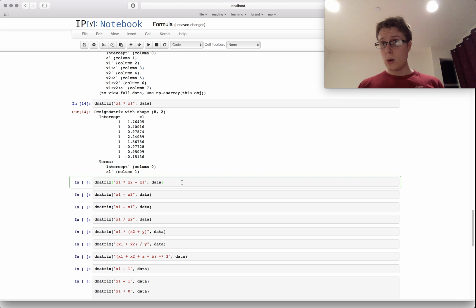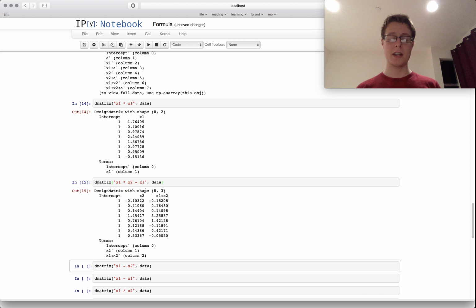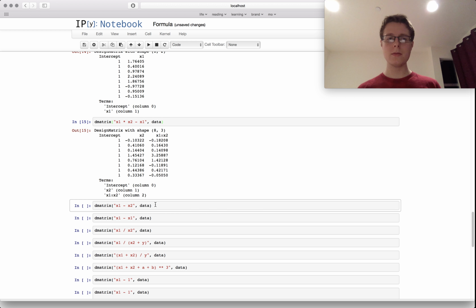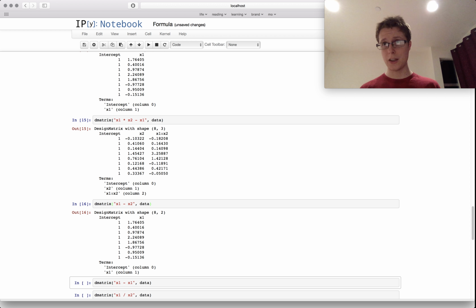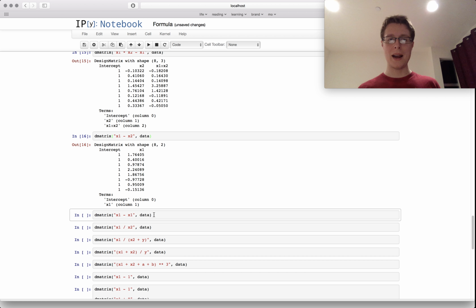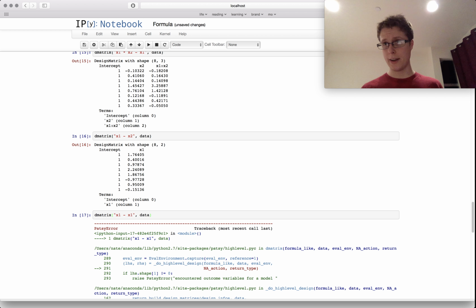The next thing that we're going to go over is the minus. Minus is super simple. It just takes things off the left-hand side. So remember, x1 star x2 is x1, x2, plus x1 interact x2. If we minus the x1, what do we get? We just get an x2 and then x1 interact x2. If you minus something that's not there, nothing will happen. If you minus the only thing that's left, you'll get an error.